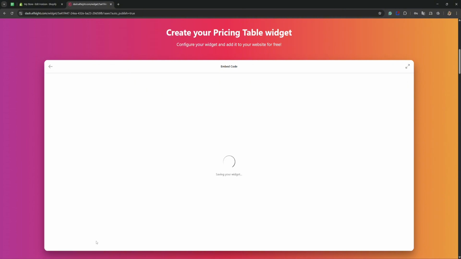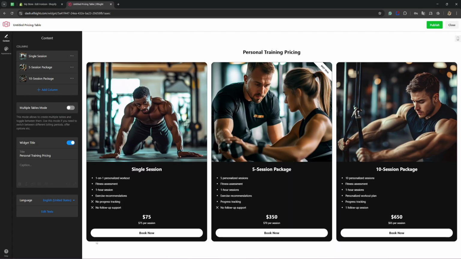And once you've done that, you should end up on a similar page as to what I'm showing on my screen in just a second. Just like this. And this is essentially the exact same template builder. So if you're done customizing your widget, you don't need to do anything here. Simply go up in the top right corner right here and click on the big green publish button.